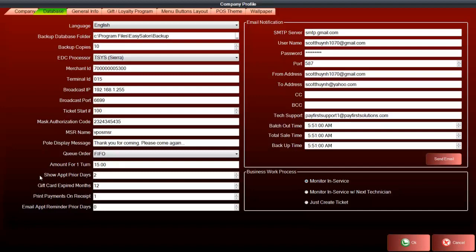Show appointment prior days. Some salons do not allow their employees to view appointments that are older, so this is where we can set that. So we currently have it set to 2. That means that if an appointment is 3 days or older, it will not be shown on the appointment book. It will only show appointments that are 2 days or newer.